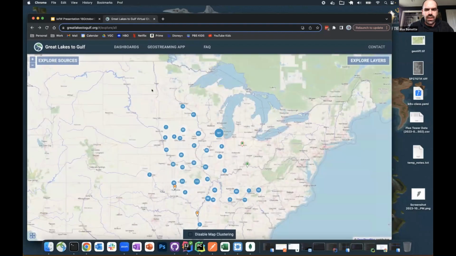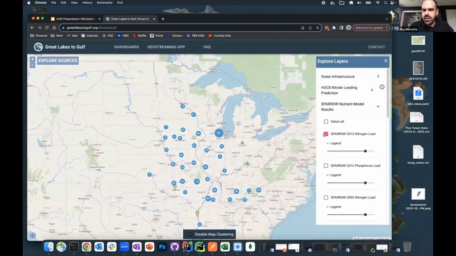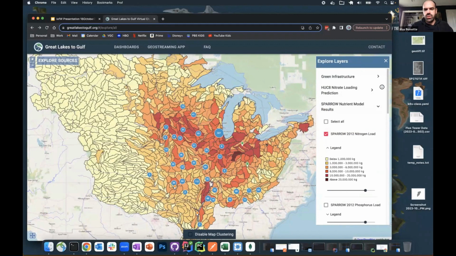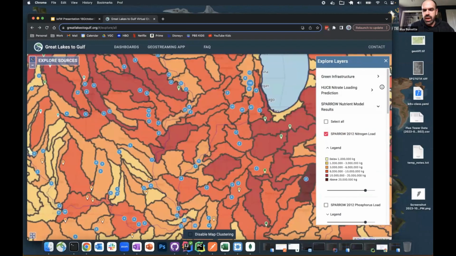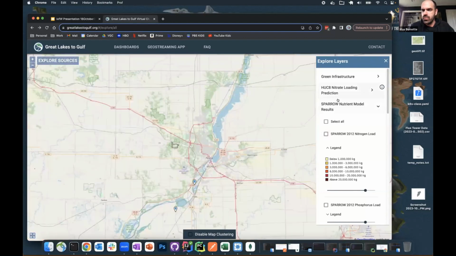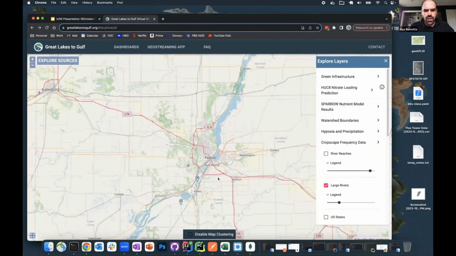In addition to that, we have the layers that you can overlay. So for example, this is Sparrow nitrogen load. If we look at that model, you can see the legend, you can see what that is. And you can ideally explore particular areas of interest to see what the historical monitoring information was, along with any other information layers that you've loaded in. And you can kind of explore and see a large amount of data that we've brought in.